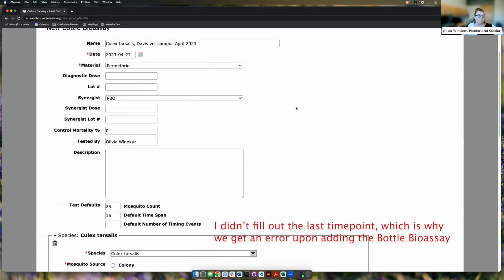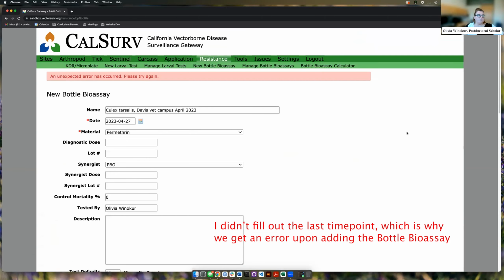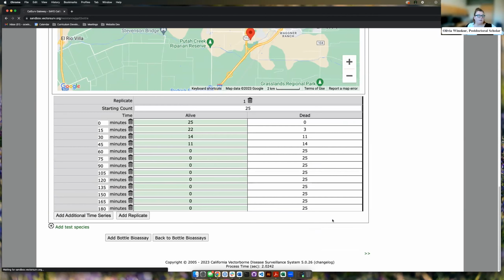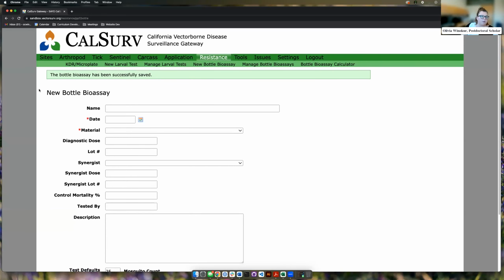Oh, an unexpected error has occurred. Unsure why. That could just be an error on my end. Anyway, I don't think that that's something to worry about.